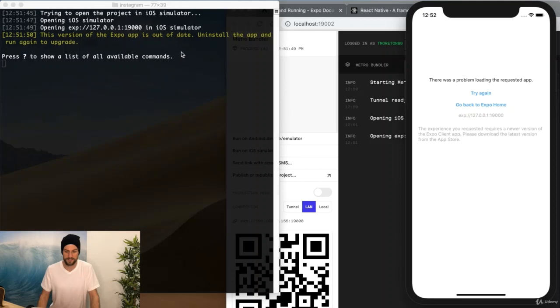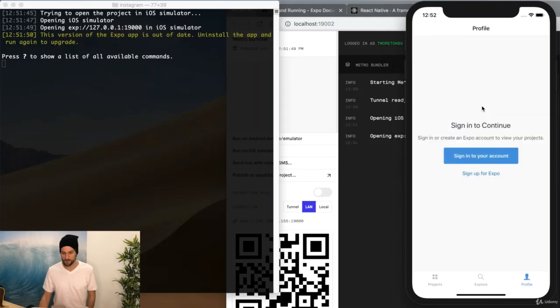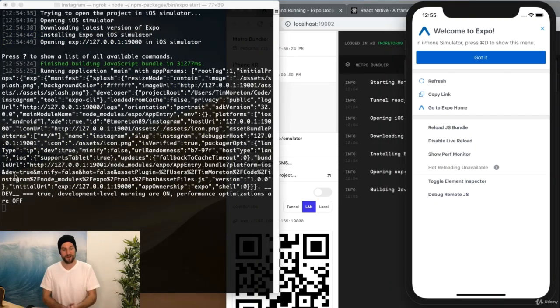But the awesome thing is that we have an error. This version of Expo is out of date. Uninstall the app and run again to upgrade. Okay, now it's working. So maybe that's a good thing. What had happened was it said my app was out of date. So not the code itself of Expo, that needs to be updated every once in a while too.